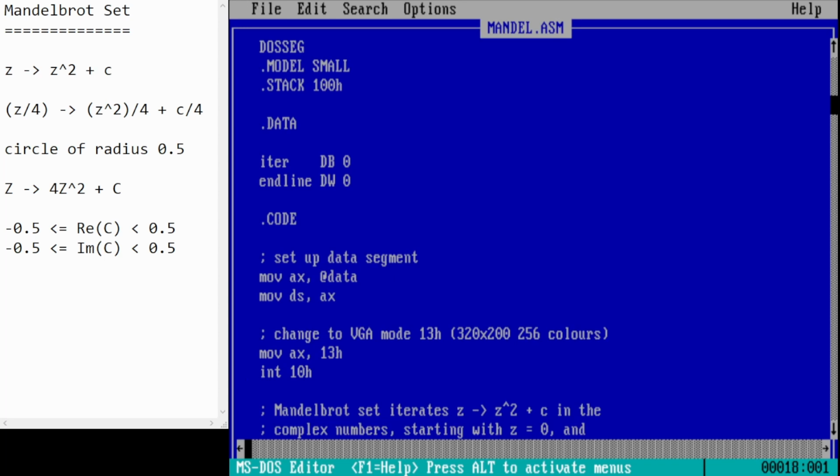And nothing could be easier. We just use the BIOS interrupt 10H for this, and we use the set video mode function, which is function 0. So we put 0 in the AH register, and we put the mode that we want, 13H, in the AL register. So that's what these two lines of code accomplish.